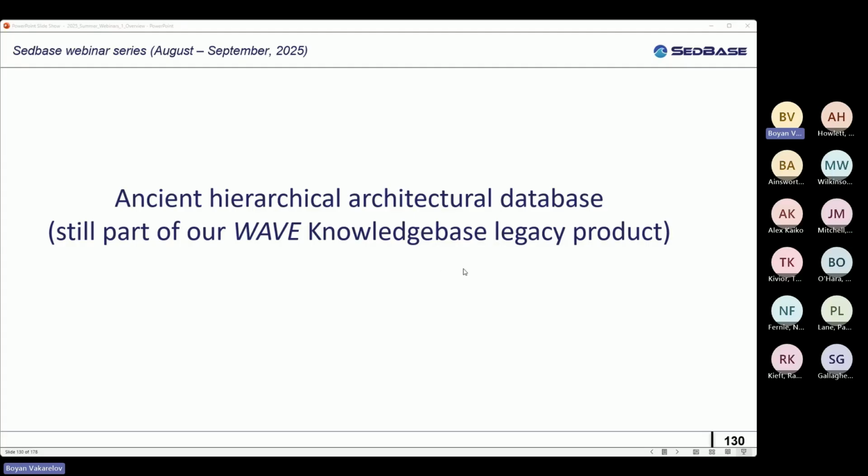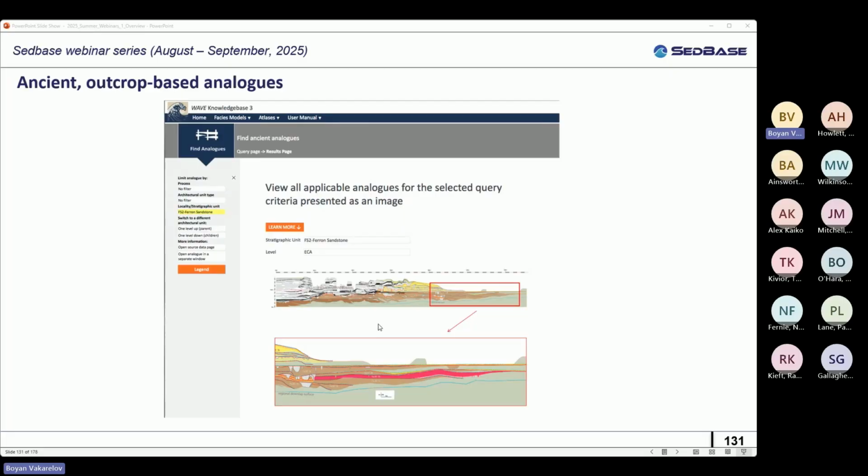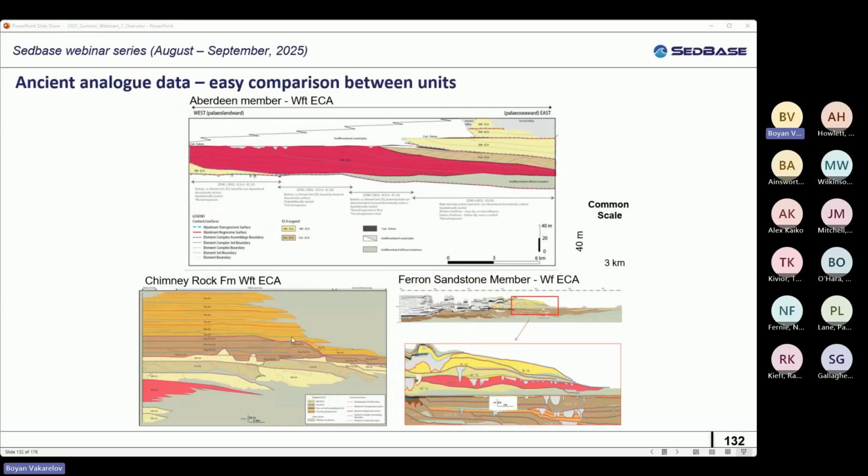So one thing to note here is that we have ancient data. The key about the ancient data is that we take well-known case studies and reinterpret them in our classification scheme. This allows us to compare and contrast a number of different case studies which have maps that look the same way and are described in exactly the same way, so that once you get, let's say, dimensional data of units, we are sure that the data is not mixing together different unit types.